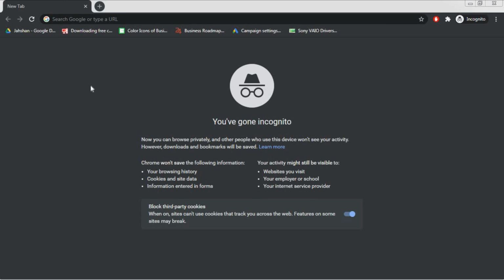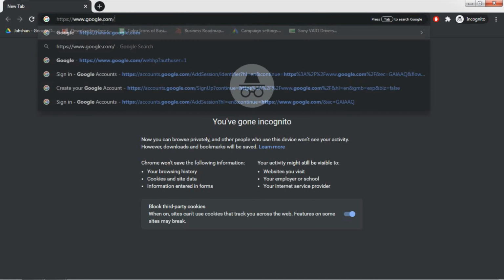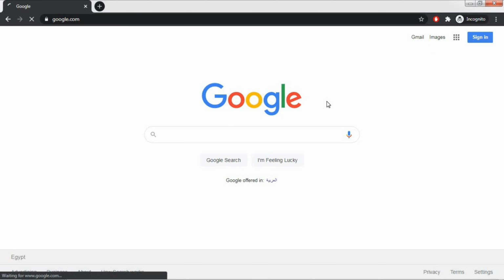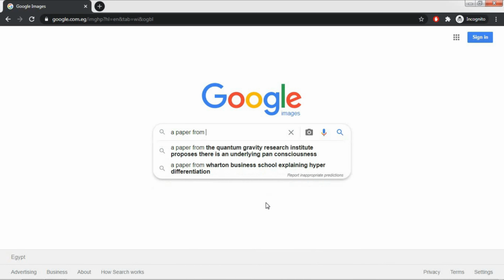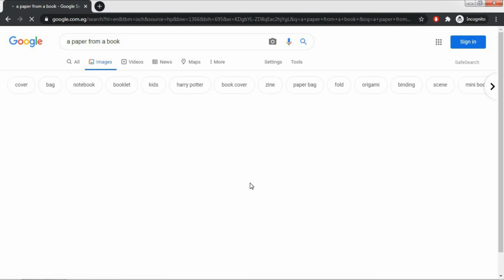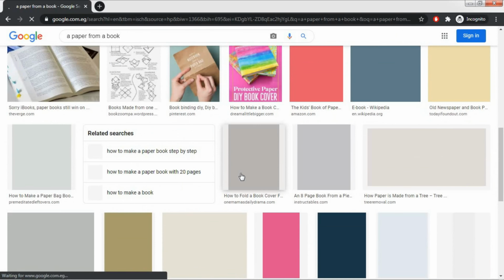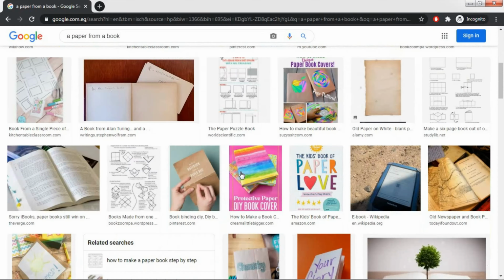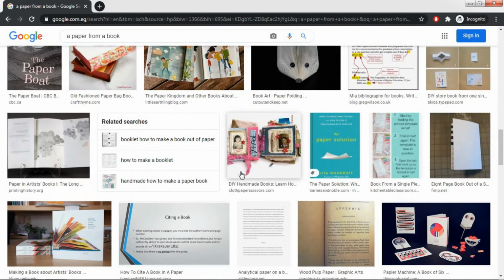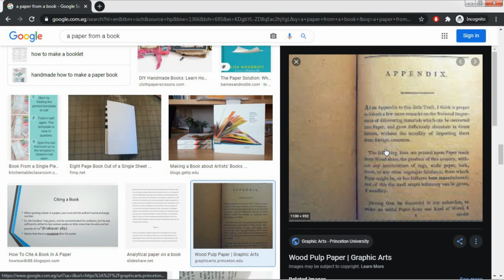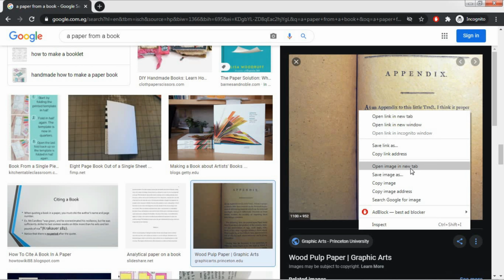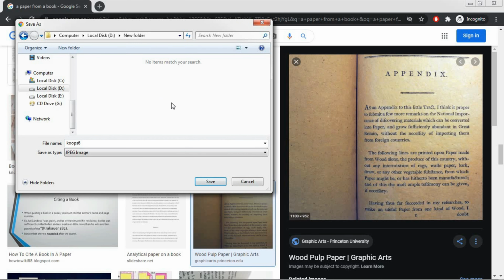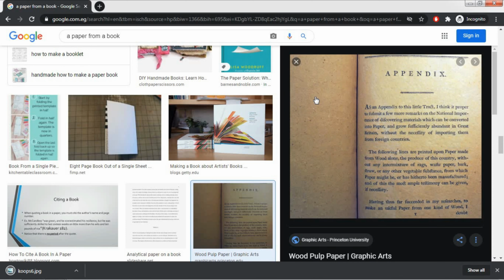Okay, so I will download a random picture from Google, but it must contain text, images, and let's write a paper from book to bring us any image containing text. Let's download this picture. It seems as from an old book, and I will use it as a trial in this video. Just right click and click save image as. Now save the image in your PC.